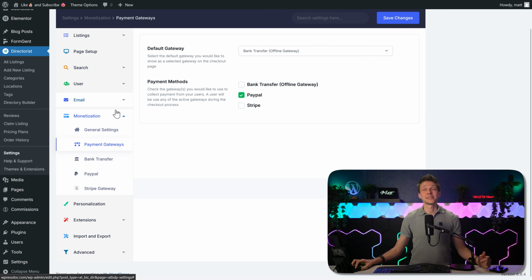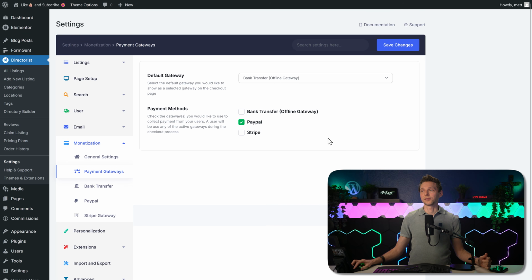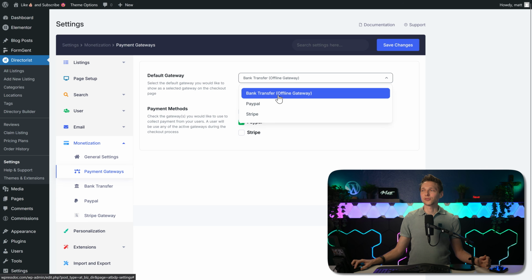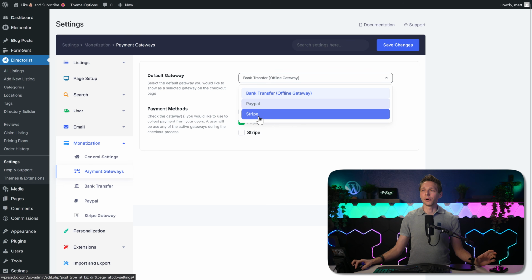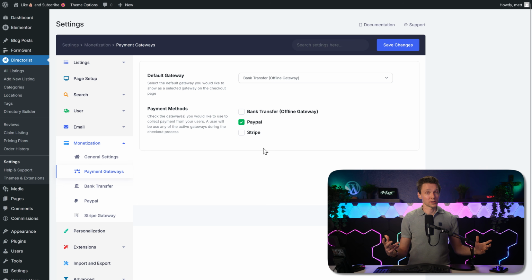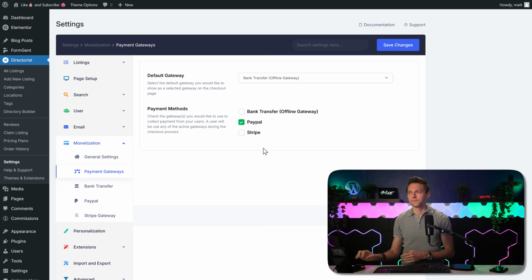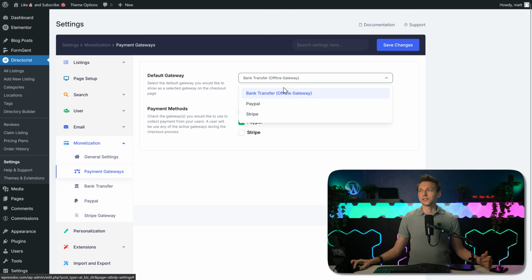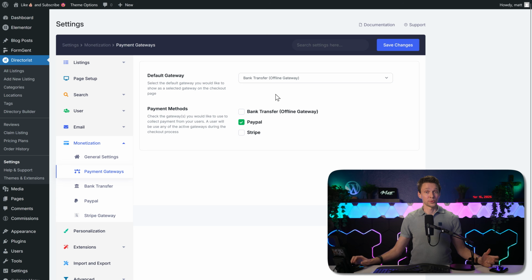Then we go over here to payment gateways. This is very important. The default gateway is the bank transfer. You can choose between PayPal and Stripe, and maybe if they have more extensions, you can also install that one. You can use the default gateway, which is the bank transfer offline gateway, so they just have to wire it manually to you. But you can also use PayPal or Stripe. Those are the extensions we installed.